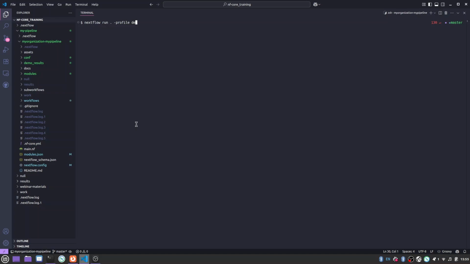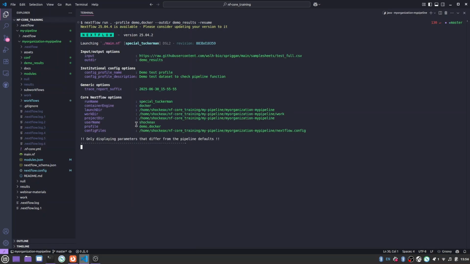and we're going to specify demo, since we're still using the demo profile, and docker because I'm using Docker, and then we're going to add --outdir, and we're going to use the same output folder, which is demo_results. And then we're going to use the -resume option because we don't have to repeat everything that's already been done. And we're going to click enter. And now this will set up the pipeline to run again. And we won't have to repeat the Seqtk steps since they're already finished, which will save us some time.